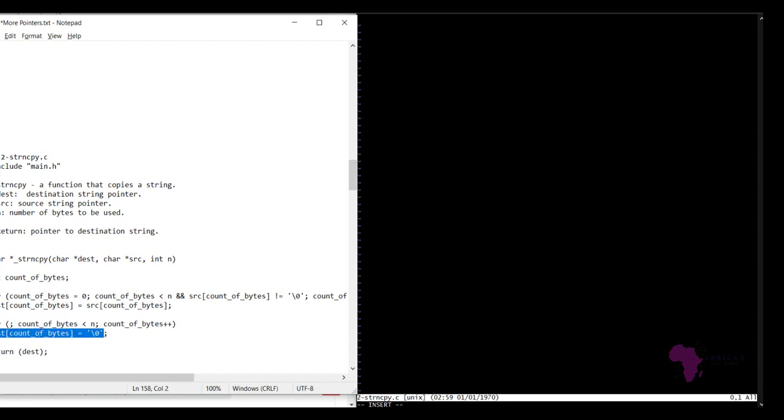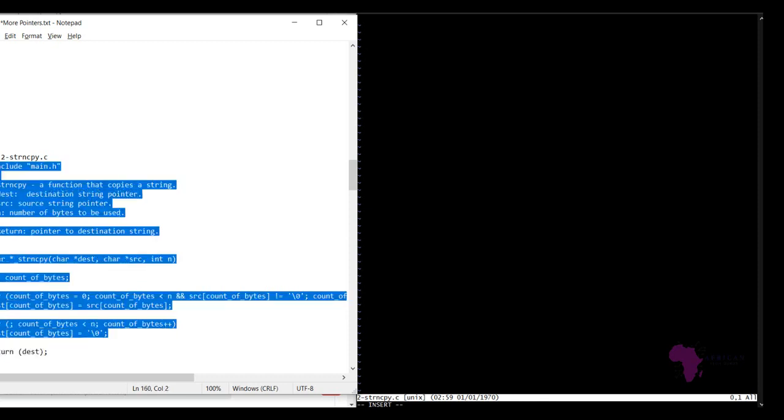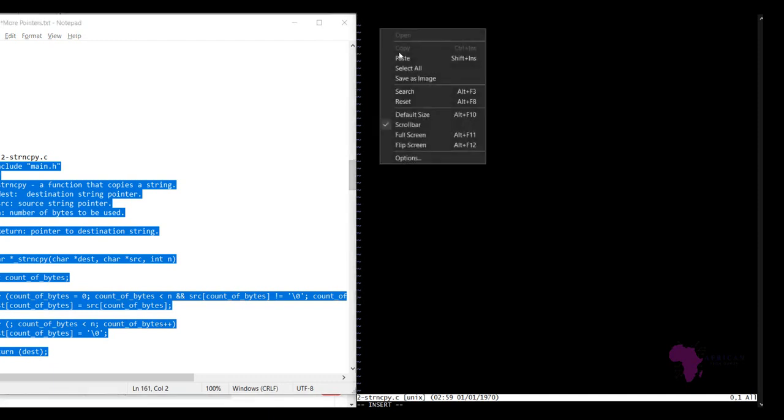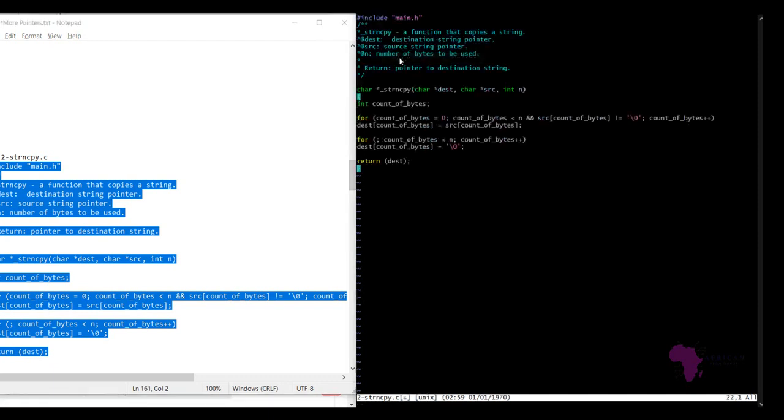And here what will happen as well is at the end of this string, which is the dest string, we are going to have a null byte, which will also mark the end of this specific string, and similar to the other ones, it's returning the pointer to that specific string. So now we can copy this and put it in our solution and run GCC.